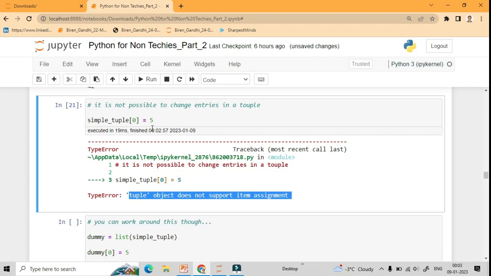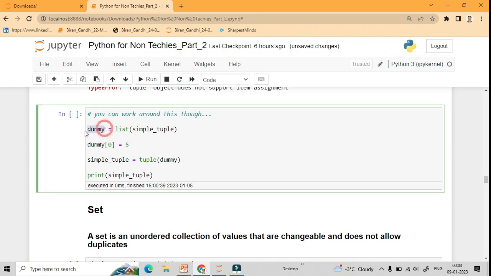So what you do, you take your tuple, you convert it into a list, change your value, and then again convert that list back to the tuple. So how we can do it is, let's create a dummy variable. I just put dummy as a name, and I'm saying list, and within brackets I'm giving simple tuple. So I'm saying to Python, take my simple tuple and convert it to a list. This is how I do that. I say list in brackets, just put the simple tuple. And so my dummy is nothing but a list which will contain all the values which simple tuple has. However, dummy is a list now.